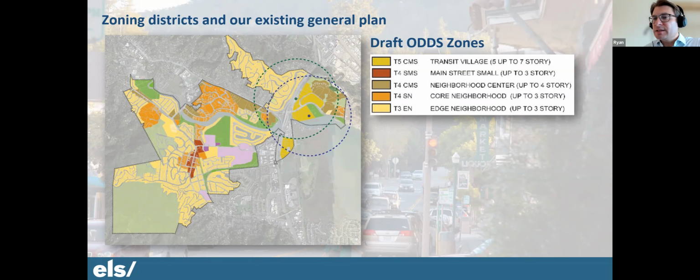T4 CMS neighborhood center is predominantly 3 stories, but it goes up to 4 with density bonuses. Where we put this is where there are existing commercial land uses that border residential neighborhoods, so kind of neighborhood serving commercial land use. And those are the projects that around the Bay Area are being targeted for adding a mixed use strategy to get residential counts out of retail sites and also underutilized office.